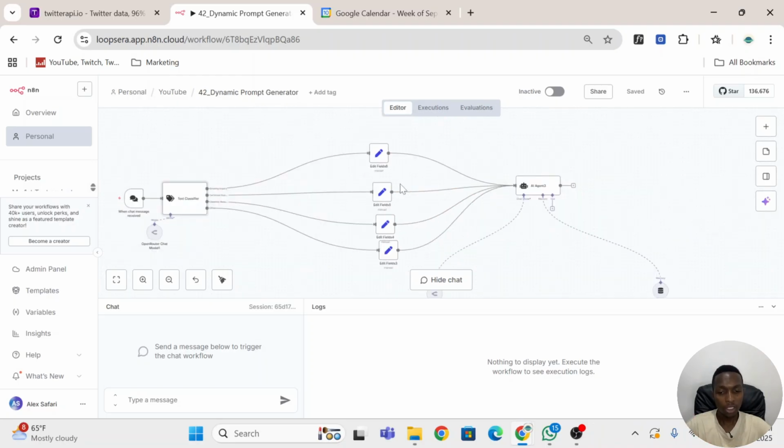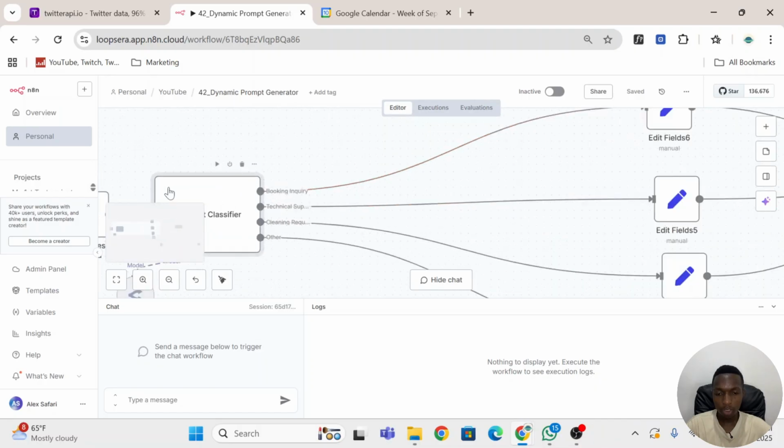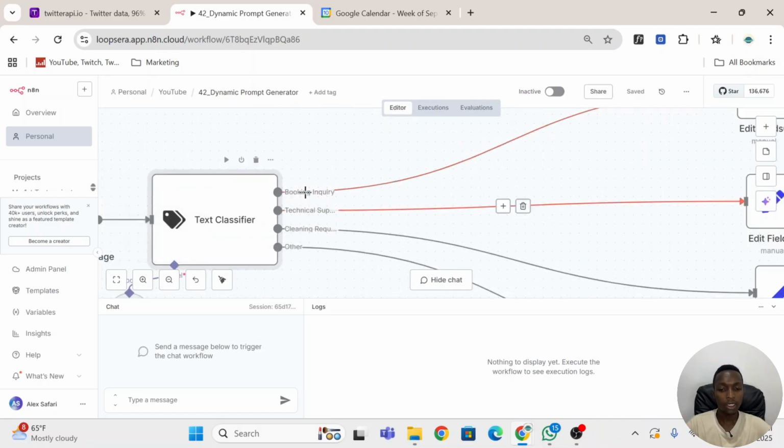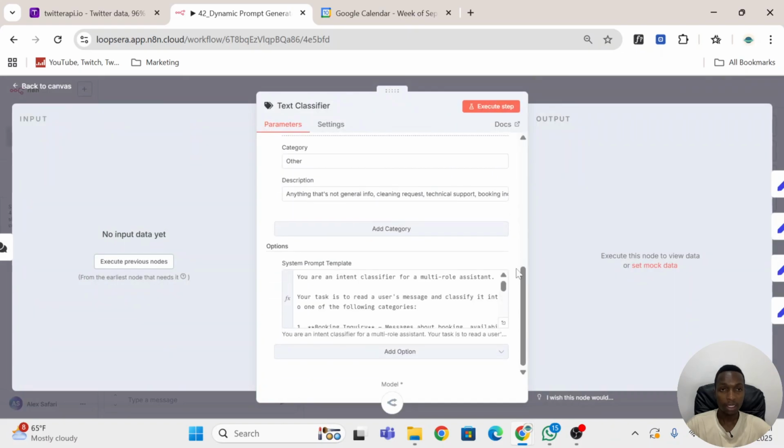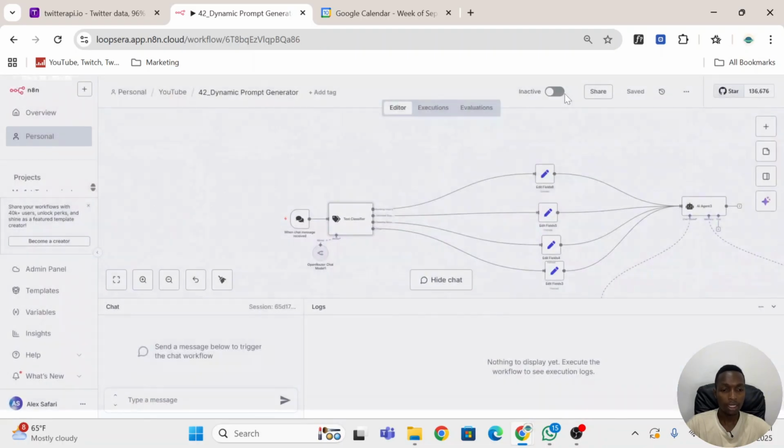So based on the user's question, for example, we had the booking inquiry AI agent, the technical support AI agent, the cleaning requirement AI agent, and the other questions AI agent. Instead of having 4 different agents, we'll have one, but we'll only change the prompt. So here's how it works. We've got the message, we have a text classifier. Like I said, I'm gonna share this workflow and all the resources in my school community, so make sure to download it and test this out.